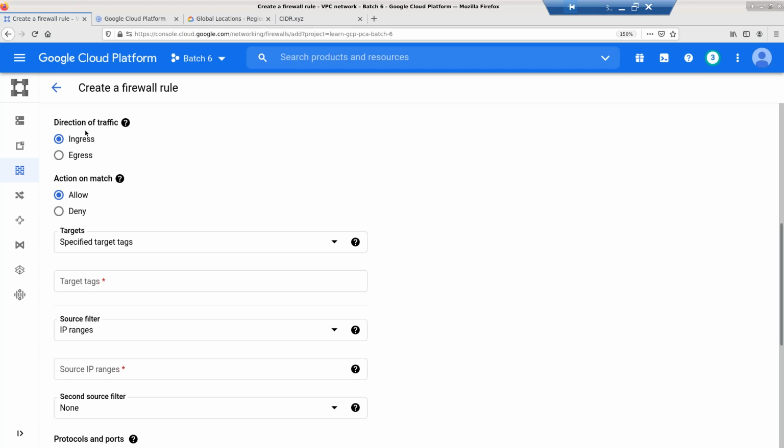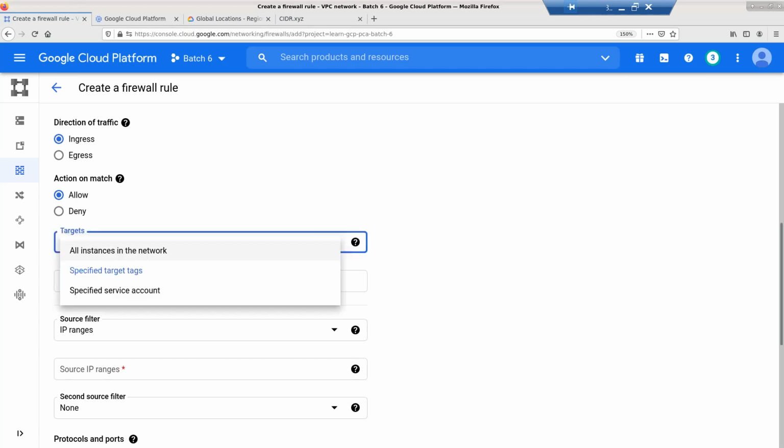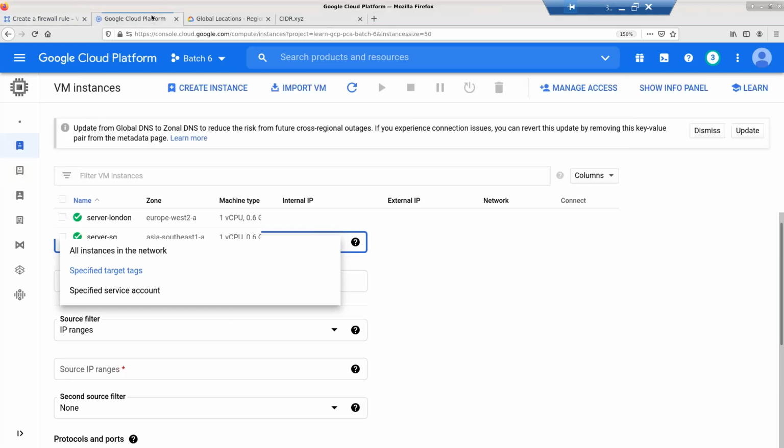And what is the target? Whenever you apply a firewall rule, there are 2 things: one is the target, the other is the source. When you click on the target, it applies to all the instances in this network. How many instances do you have in this network?